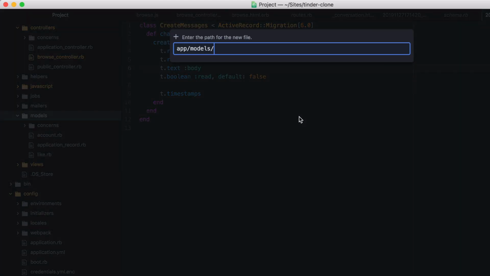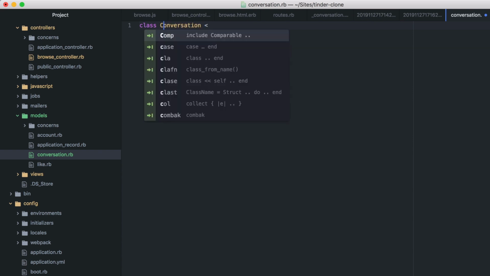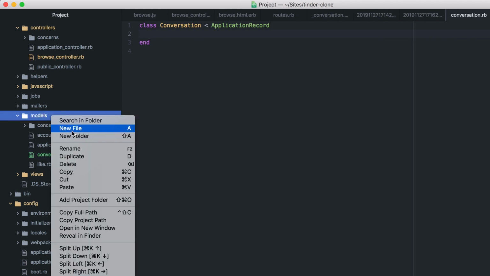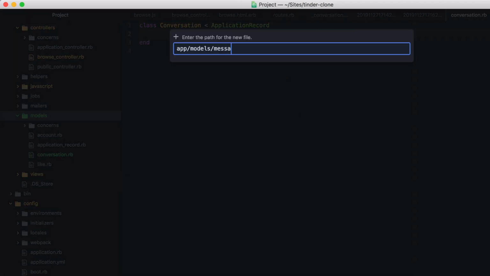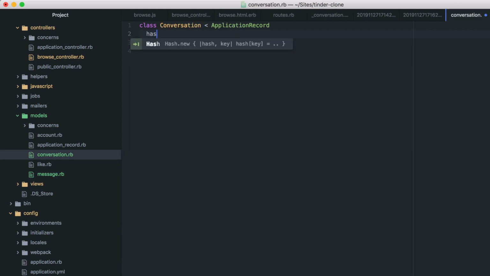So now let's go back to our models folder, and in here we're going to add a new model for conversation. And while we are here, we will also add a new model for the message. So message.rb, and create a new class in here for message. So our conversation will have many messages, and once that conversation is destroyed at any point, it will also destroy the messages attached to it. So we can use the dependent destroy to do that.